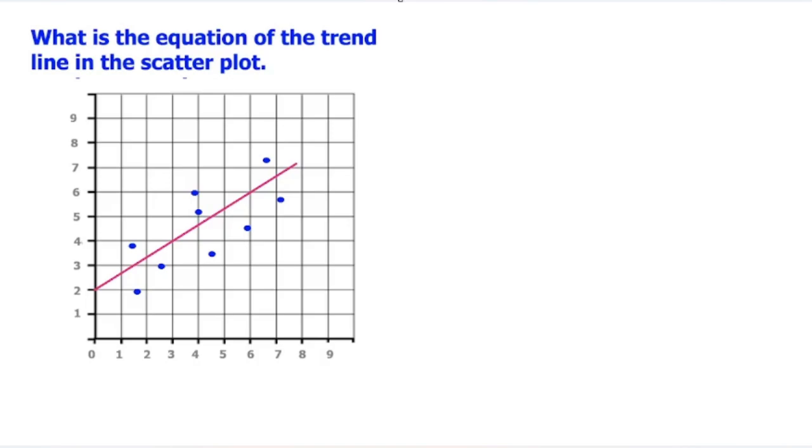In this video, I'm going to teach you everything you need to know about scatter plots. So if we have a problem like this that says, what is the equation of the trend line in the scatter plot? And here's our trend line, and we could see this scatter plot here.